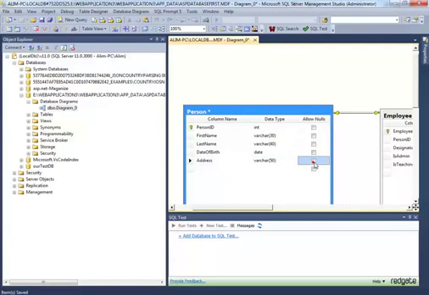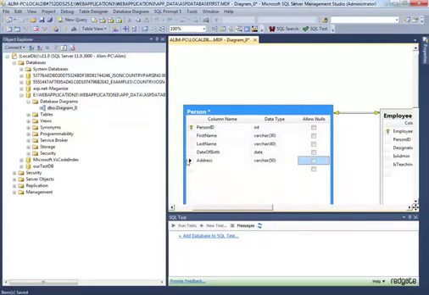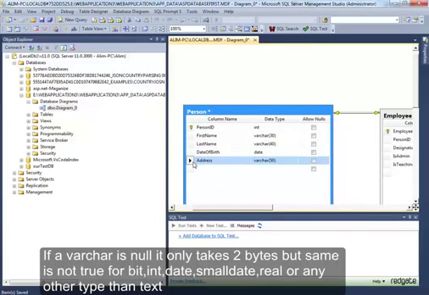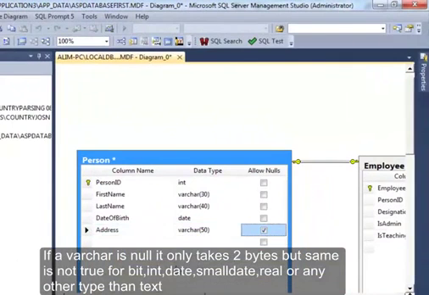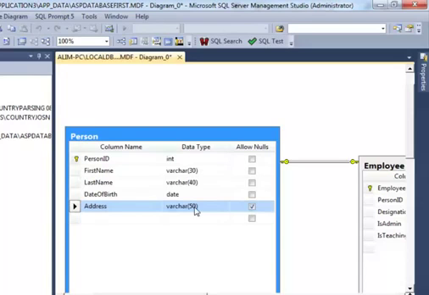So if I try to save it as not null, it will fail because the data will be null and it will complain. So for simplicity, I'm going to choose allow null. It's a varchar, so if a varchar has a null, it will be only 2 bytes.